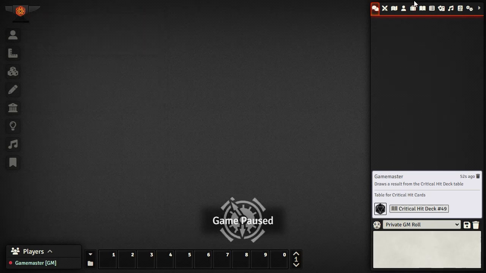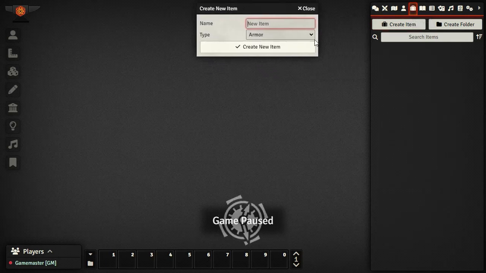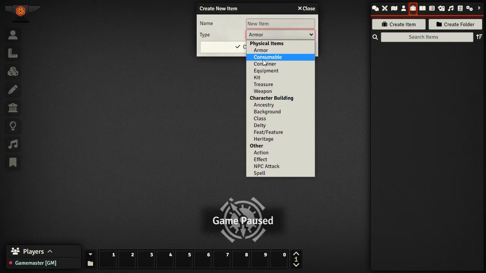The other thing that I wanted to point out is, just like regular, you can make your cards and journal entries and all that fun stuff. But with items, they give you the item cards for making physical items, character building, and other type stuff. So you can make your own actions, effects, NPC attacks, spells, ancestries, backgrounds. You can make containers, armor, weapons, all that fun stuff.